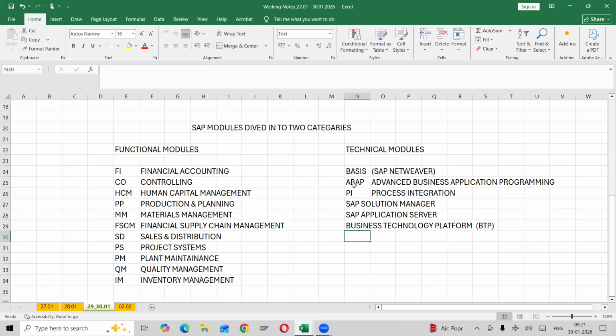BTP. Clear? So in this way, the functional SAP modules are divided into two categories. One is functional module, another one is technical module. Functional modules are divided into three categories. One is finance accounting, finance module, right? HR module and logistics module. In the FI module, we have FICO, in HR module, HCM, and other logistics modules. You can take this. Right?